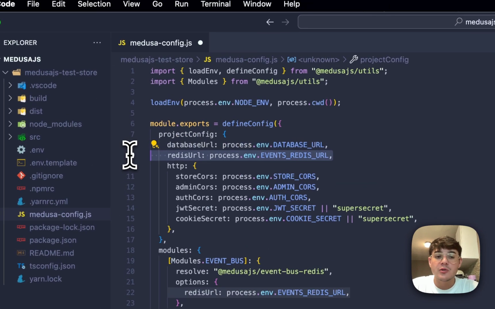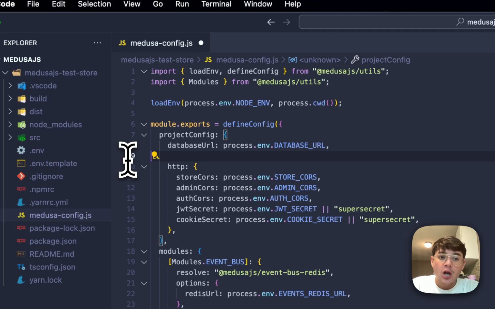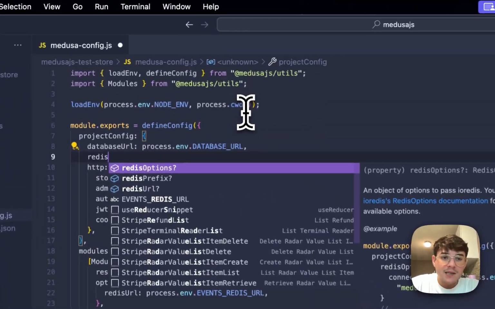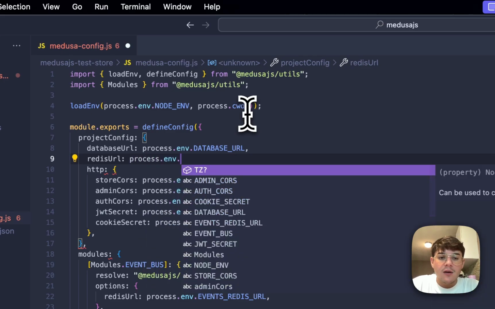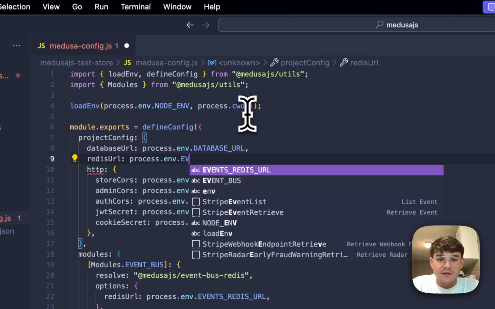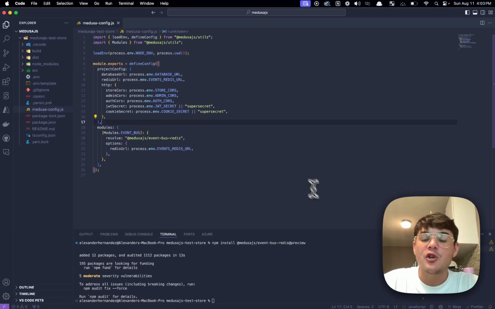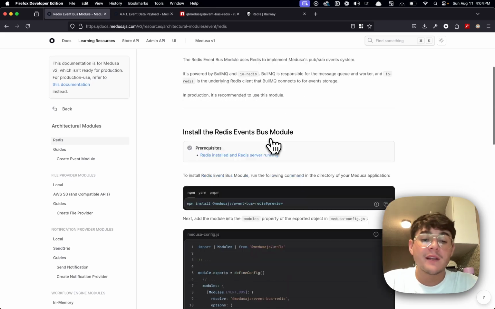By default, your Medusa config file does not contain this Redis URL section right here. So you need to make sure that under database URL, you add Redis URL and reference your process.env Redis, I think it's events Redis URL, comma, and just like that, you're not going to get an error that says that it's connected to the local event bus. So we finally completed this setup.